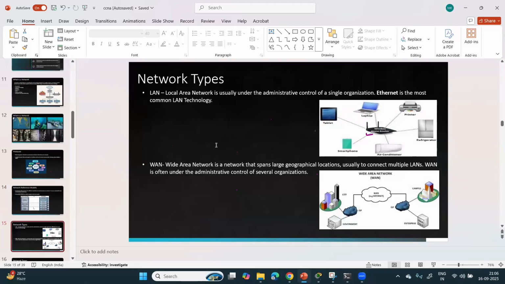We also discussed the network types. Local area network can be in a specific area, a small area, in a small building. Ethernet is the common LAN technology; we'll also learn about this. There is a WAN, wide area network, the internet through which we are connecting as of now. This is also a wide area network. It spans large geographical locations.